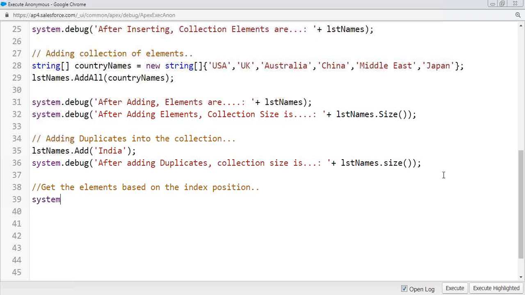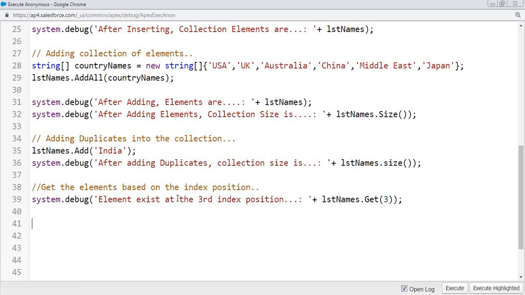So now I want to display system.debug, element exists at the third index position. I want to get that, so I'm using lstNames dot get of 3. Whatever element exists at index position 3, I want to get that element and display it. So here I'm going to use the get method.